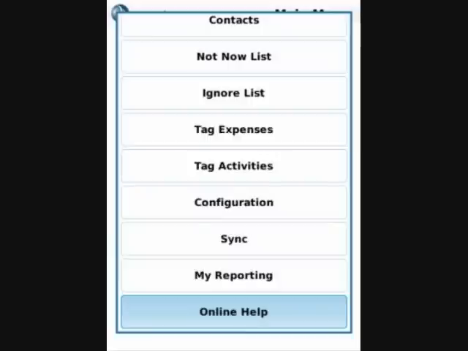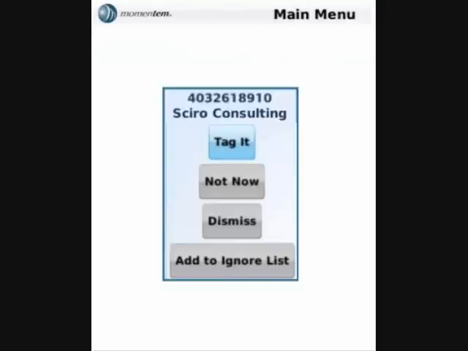Finally, it's worth highlighting the online help button. That's your access to lots of additional resources, including help manuals and FAQs. Okay, so now we've navigated our way through the menu options. As I said, the other part of Momentum, and to be honest the part that makes the most money for our users, is the automatic pop-ups at the end of calls or emails.